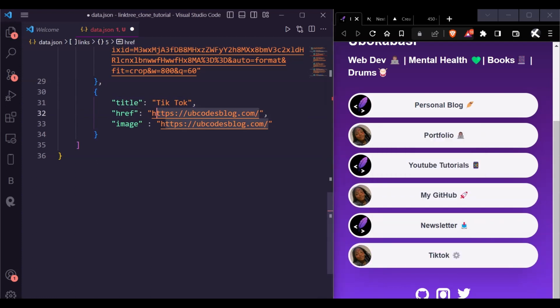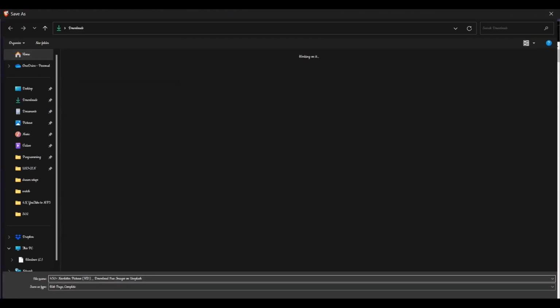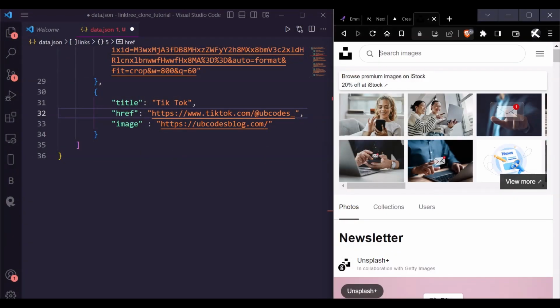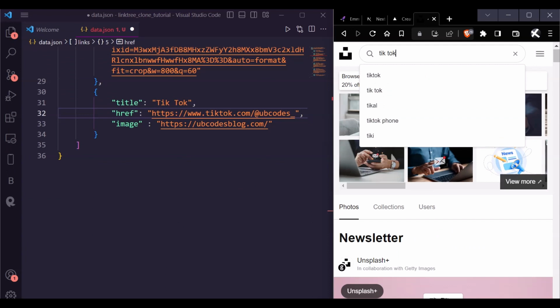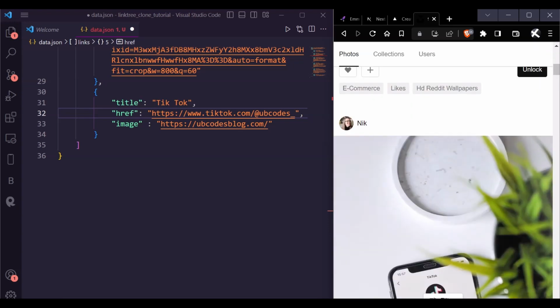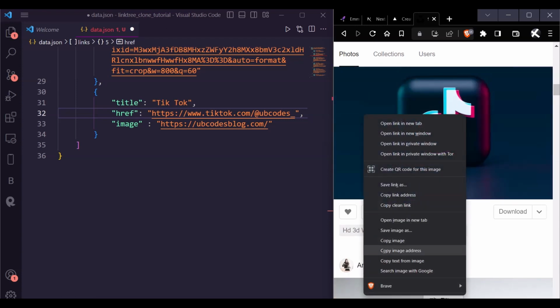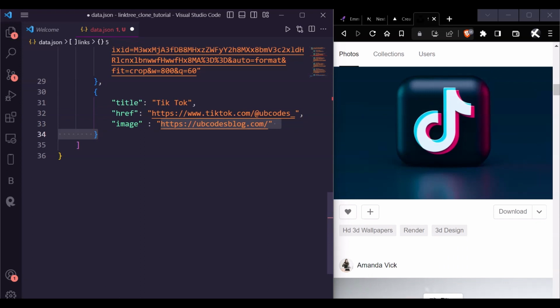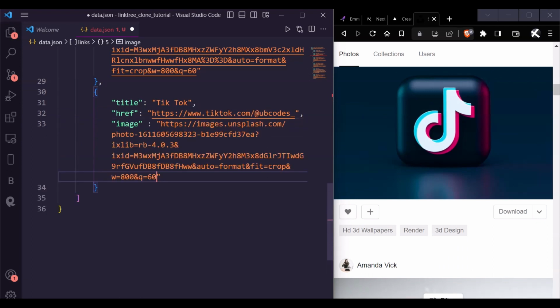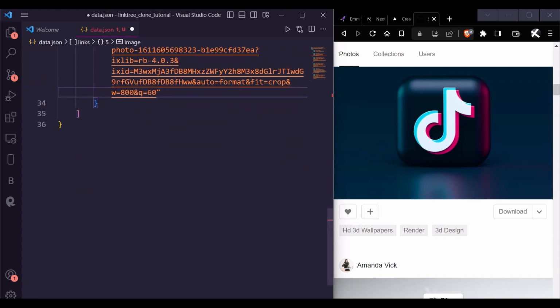I hope you guys understand this, but I'm not rushing too much. So copy link address. So yeah, that's my TikTok, Ubcodes. Everywhere is Ubcodes. So I'm going to search for TikTok. What's the picture? Okay, this looks nice. Copy image address. I think this is even fresher than the one that I did. Okay, yeah, it's image address. So we have that. We have this set.